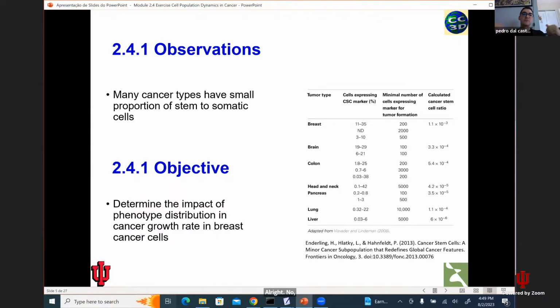Now let's think of our objective. What do we want to achieve with this research? So for example, determine the impact of phenotype distribution in cancer growth rate in breast cancer cells, for example. So let's say my friend Hayden in the wet lab is working with breast cancer, and he can somehow measure phenotype differences between cells, and he can plot a histogram of these differences. And we want to study, for example, how the width of this distribution impacts the growth rate, and then build a simulation to study this behavior, right?